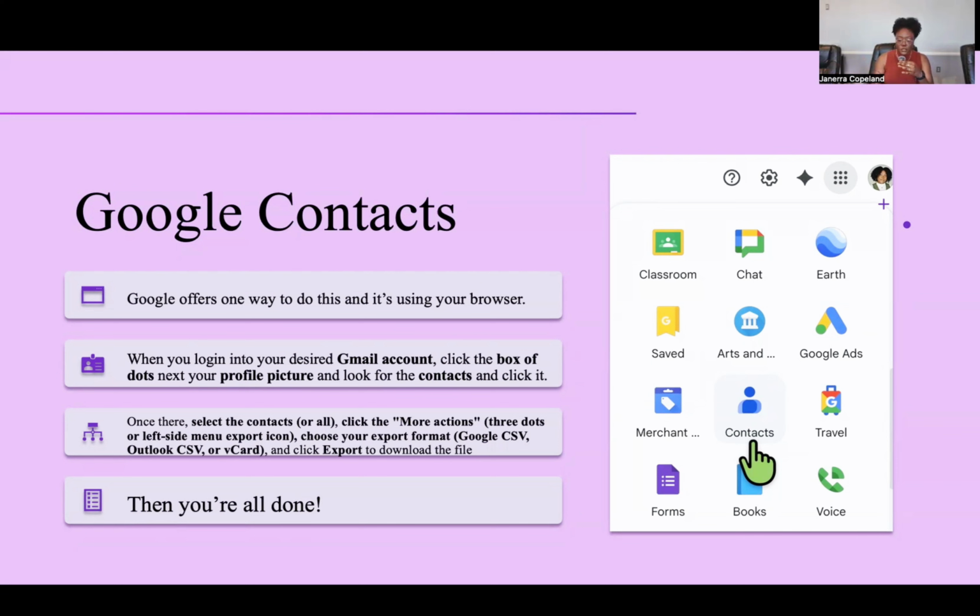So when you log into your desired Gmail account, you'll click on the box of dots that sit right here, next to your profile picture, and you'll look for the contacts button, which is right here. Once you select the contacts, or all of them, the ones that you want, because you might not want every contact to be on there, you'll click more actions. There should be 3 dots or a left side menu for you to export these. You'll choose the format. You can either do it in Google CSV, Outlook CSV, or a vCard, and then click export to download the file.